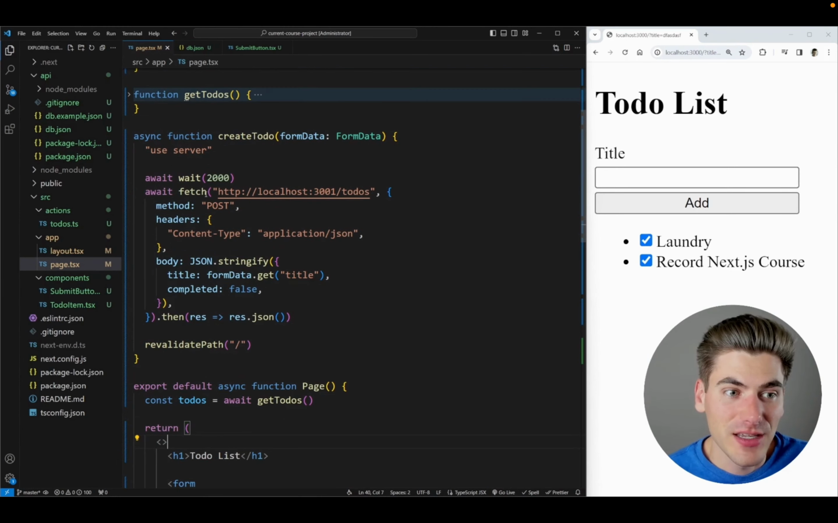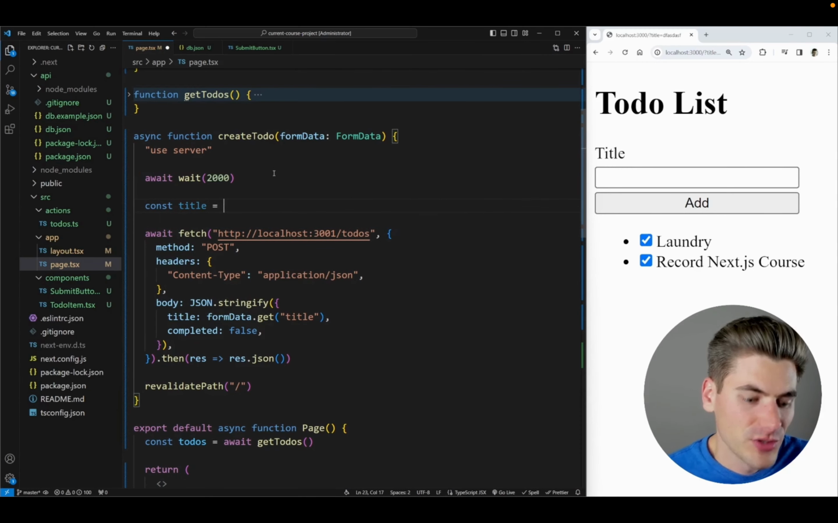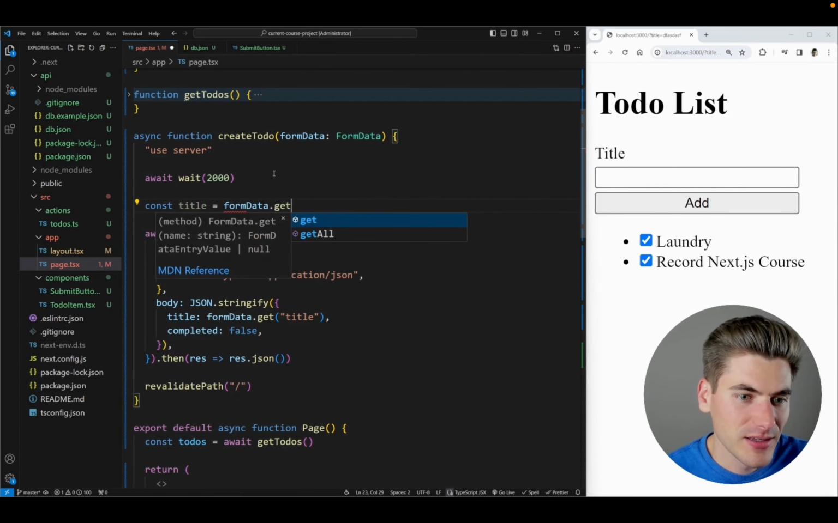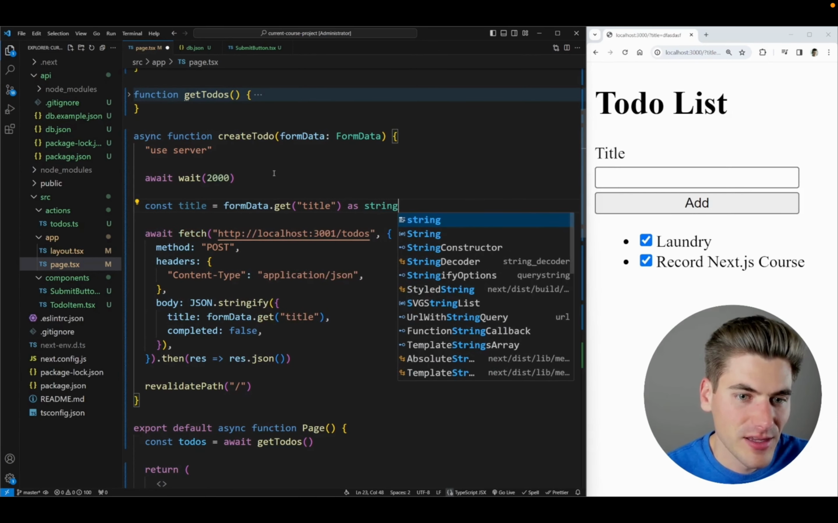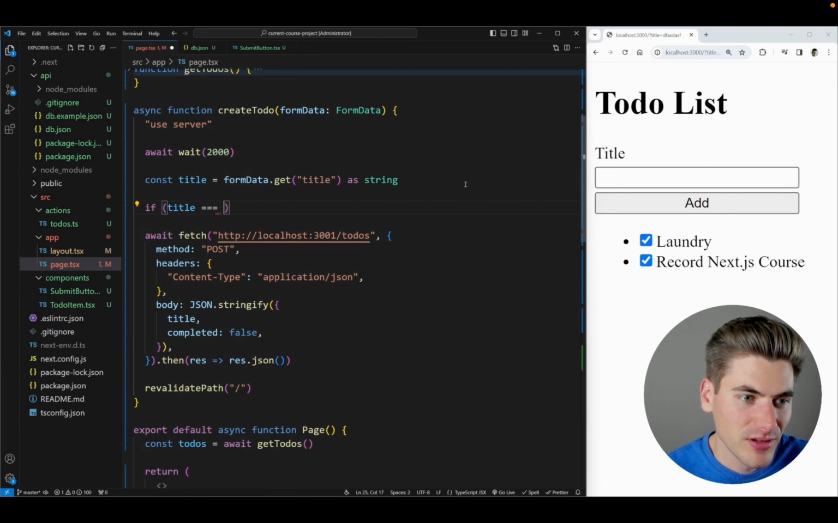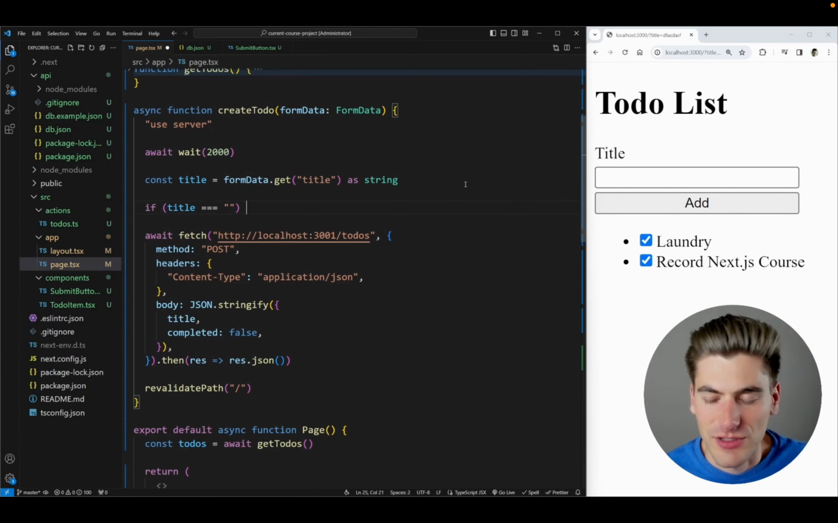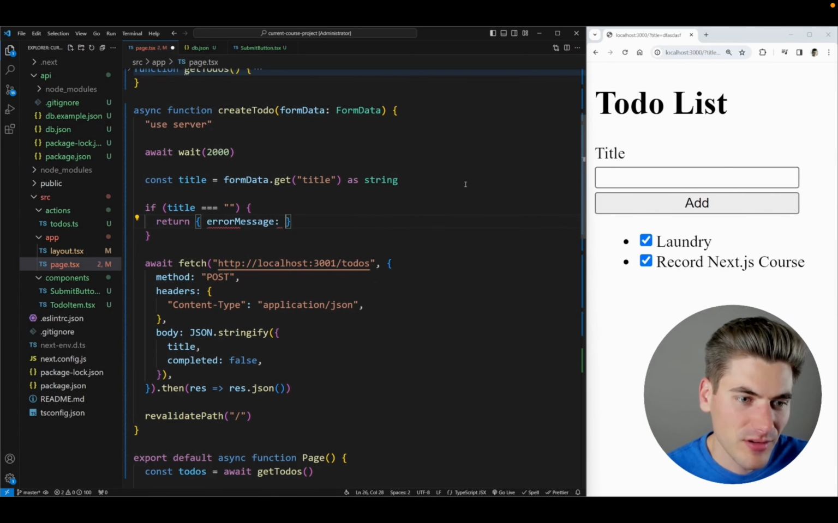But what I want to do inside of here is just do a simple check to see if there is something wrong with my thing. So what I can do is I can get my title, which is just form data.get title, just like that, and that is going to be as a string. There we go. So I can pass along my title into here. And what I want to do is just do a simple check to see if my title is equal to an empty string. Well, if so, I obviously have some type of problem going on. So I want to return just some error. We'll just say error message, no title was given.